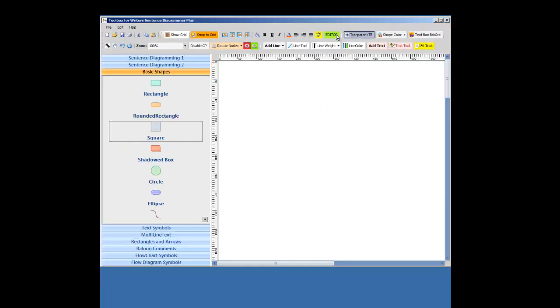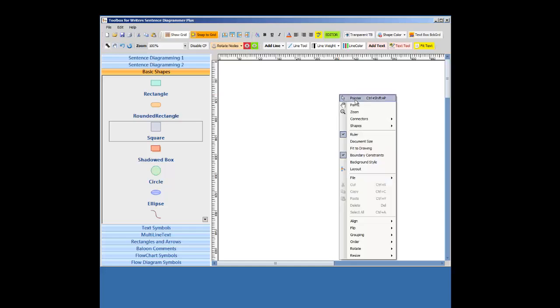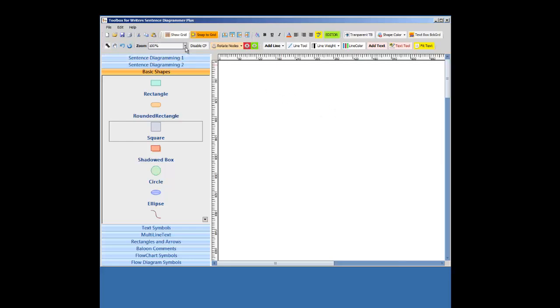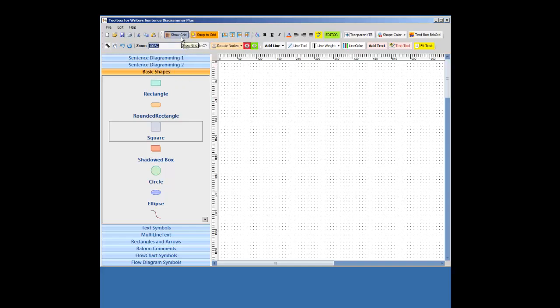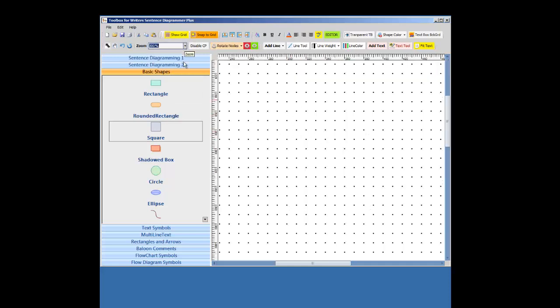So we've covered these, and then you have your select tool, your pan tool, your undo and redo. You can right click, you'll have your select or pointer, pan, your zoom, and we'll get into this in a moment. So here's your zoom tool, and you can change the size. Let's put the grid back on. You can zoom in to your diagram or zoom out.